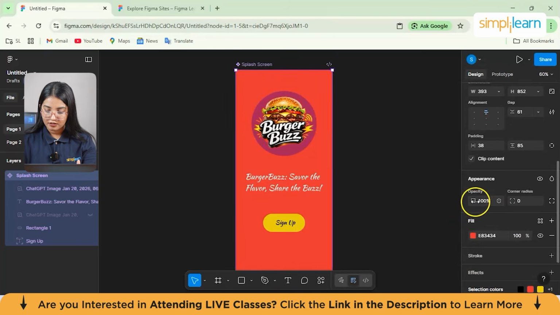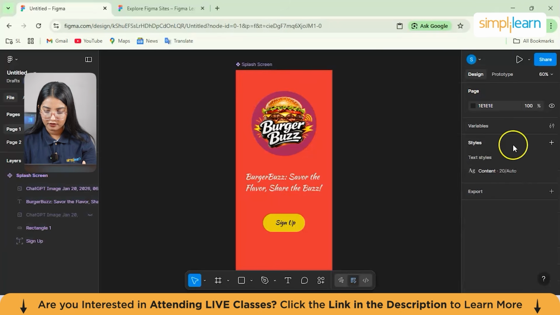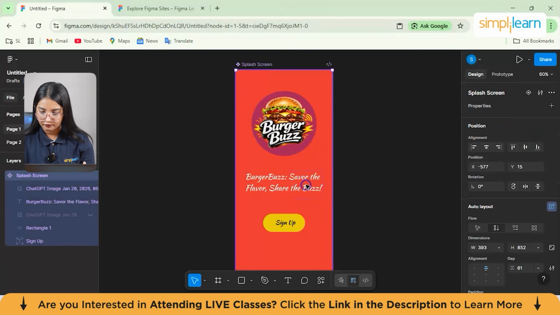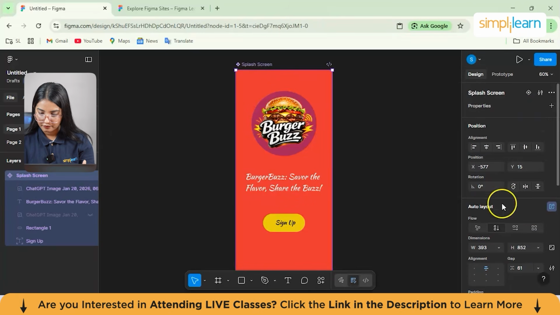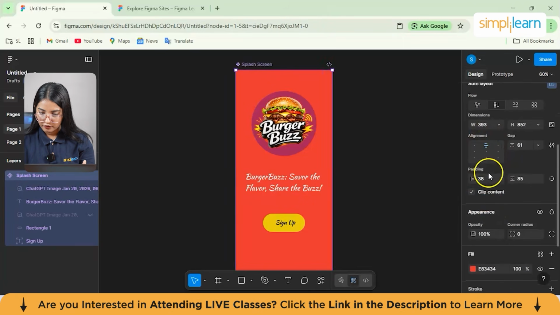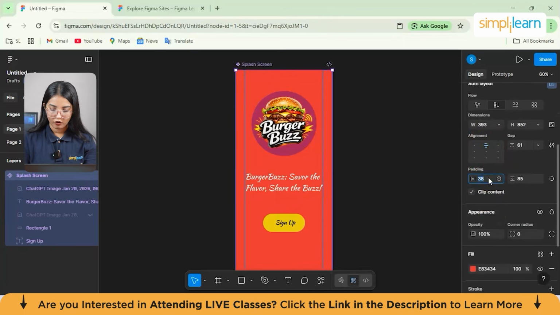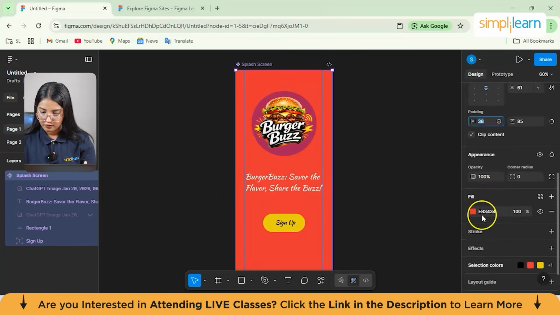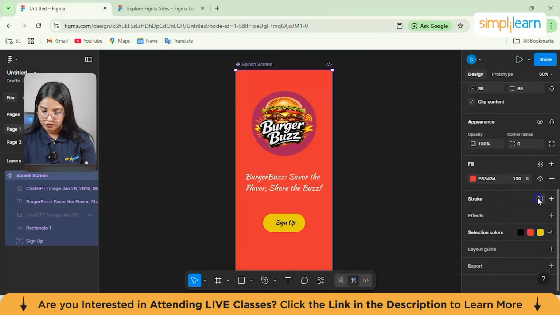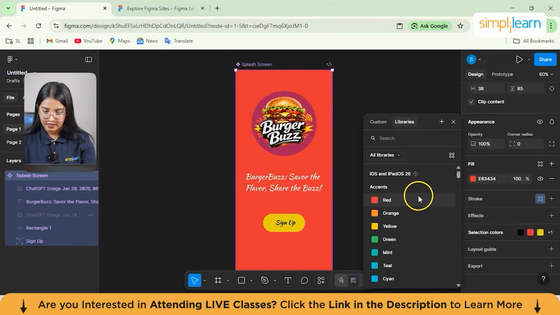And here is the opacity. Opacity actually means like fading a bit of your colors and designs. And positions is like keeping it right, left. You can also pad your content from here, like adjusting the spacing and everything. You can add strokes from here. You can add it as green, orange, yellow, however you want it to be.